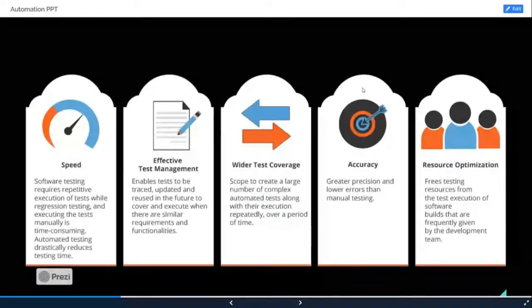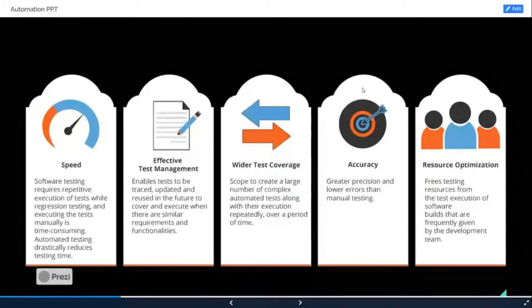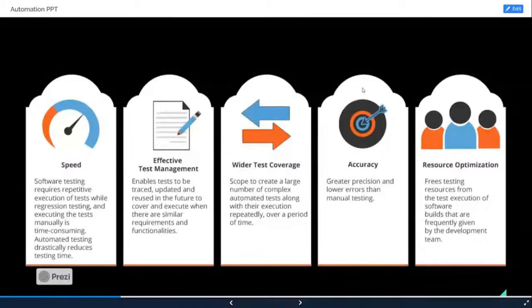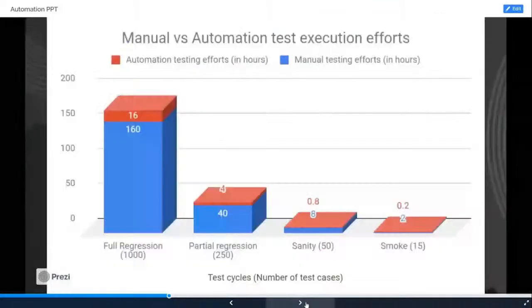Any doubts so far? No, sir. So what does this image help you explain? N number of hours we are spending on manual and automation. So what do you understand? Automation test execution time is less as compared to manual testing.